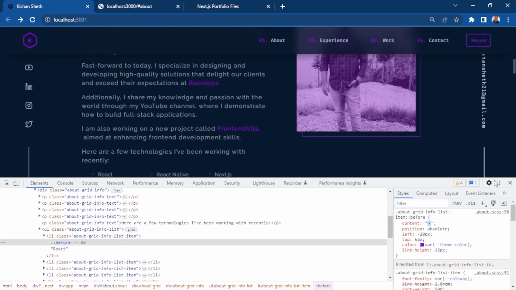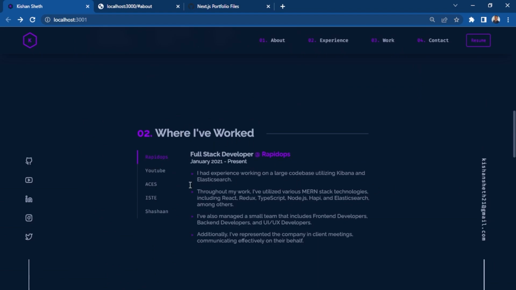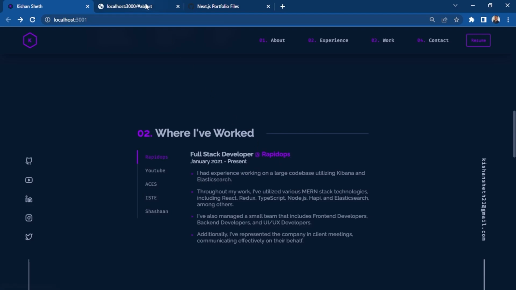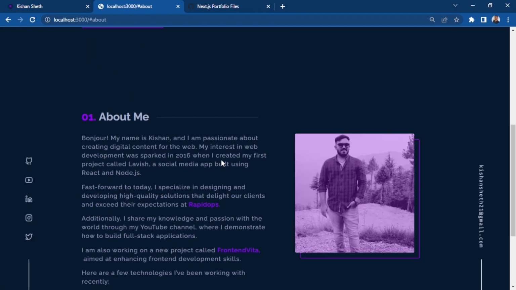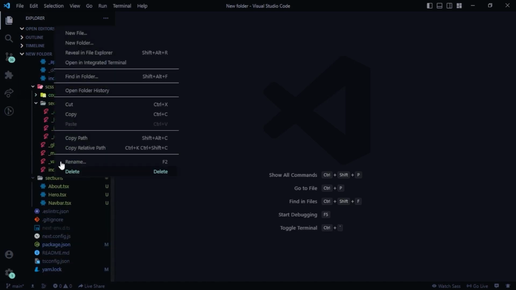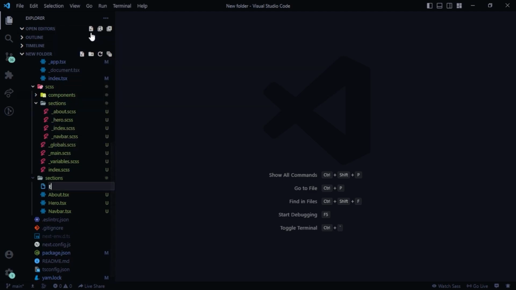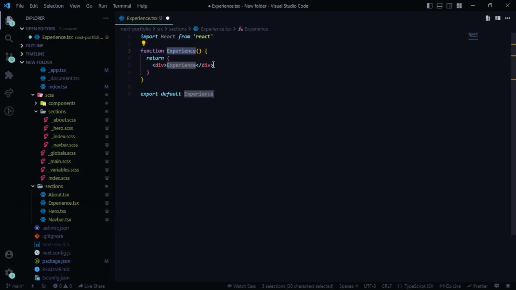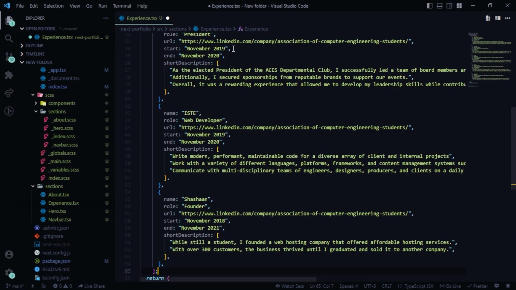Now the next is the work experience section, this thing. So let's do this after this. So now inside of this sections folder here, I'm going to add a new section named as experience.tsx, write RFCE, and what I'm going to do is I'm going to copy the experience array.